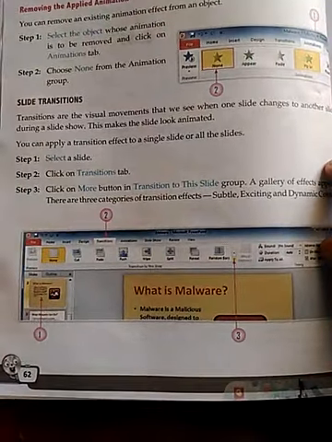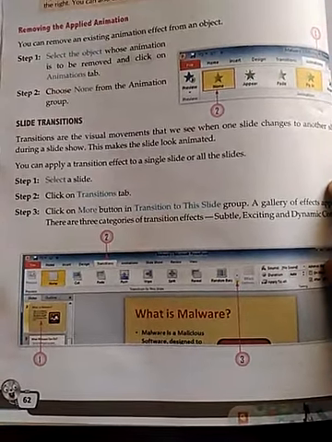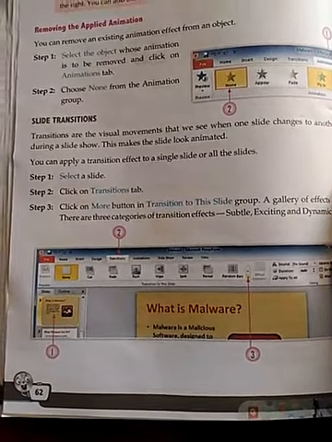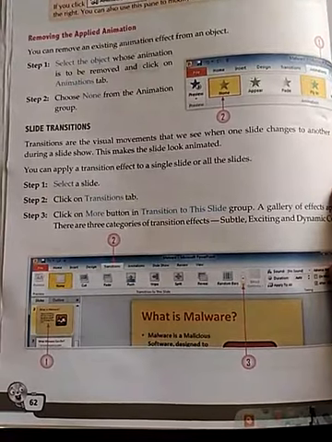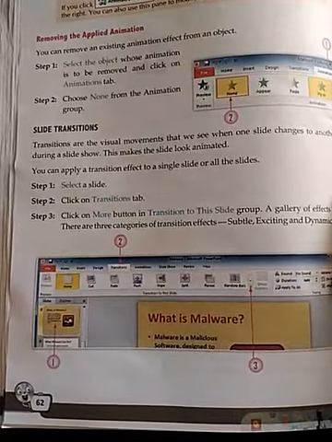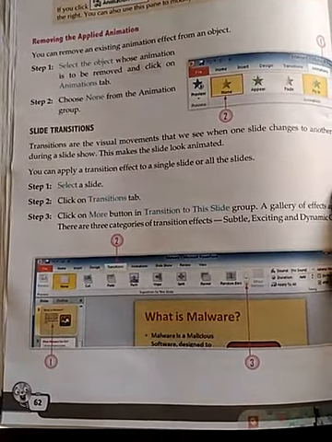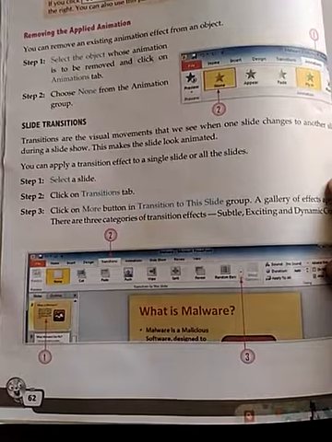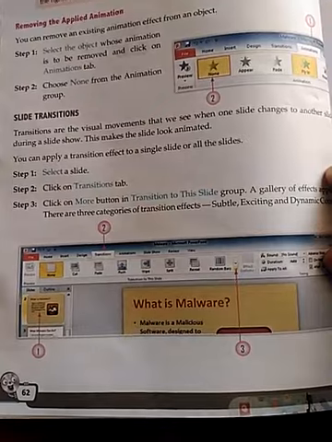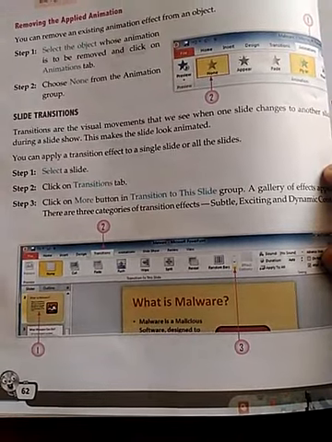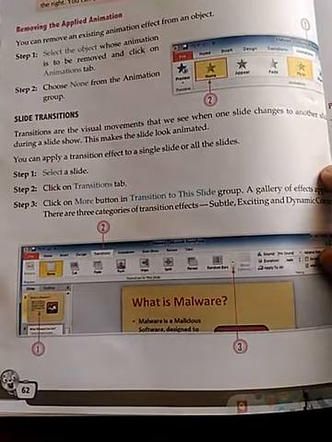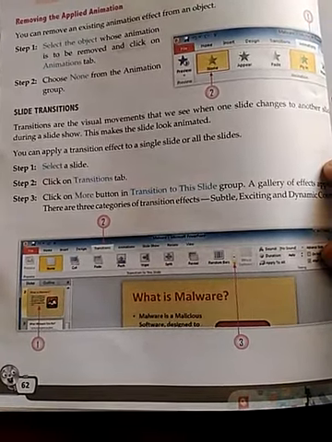Hello students, in this video we are going to learn slide transition. Before starting the topic, first I want to make it clear two things. First is slide animation and another is slide transition. Animation means movement of objects on a slide during slideshow, and slide transition means movement of the slides during slideshow.